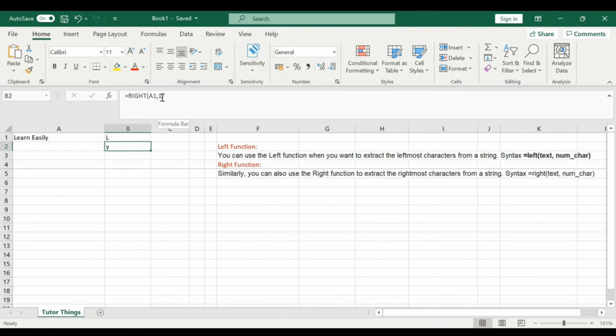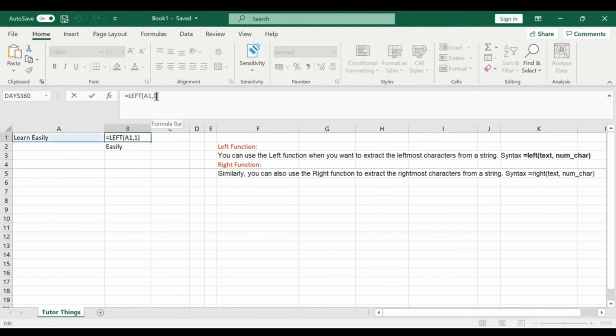No need to specify this character should be this much or this much. You can also specify the number of characters we want. For example, I want to get 6 characters from the rightmost. You get easily name here. Similar to that, in the left function, I want to specify, for example, 5 characters from that. I will get learn.